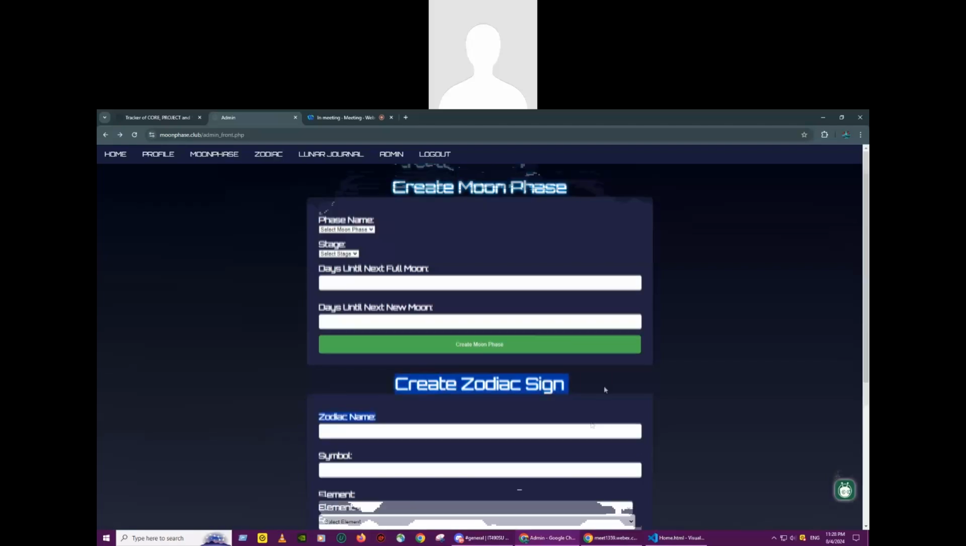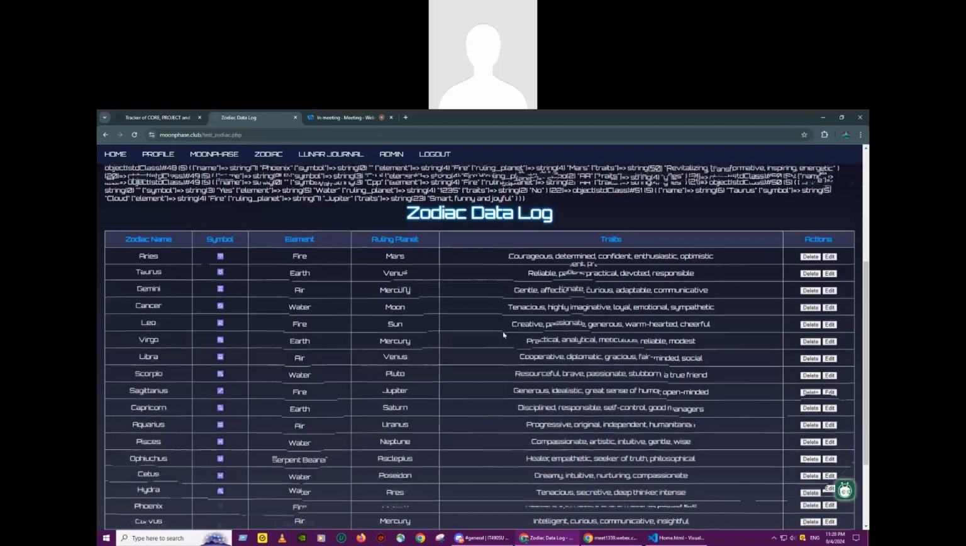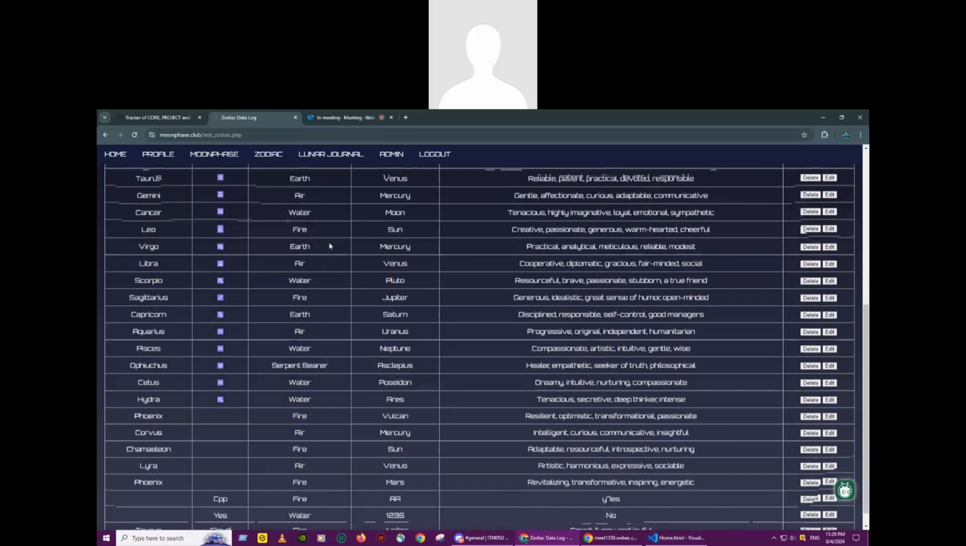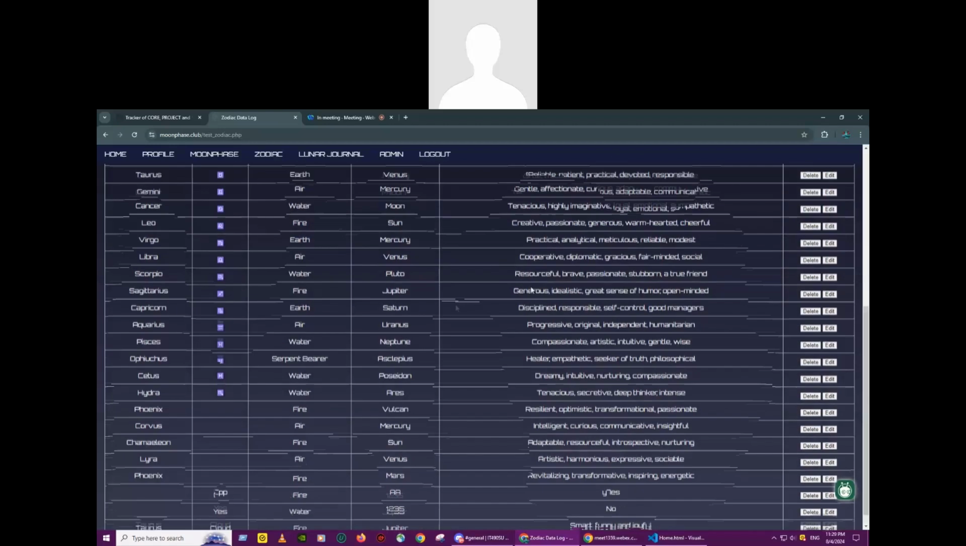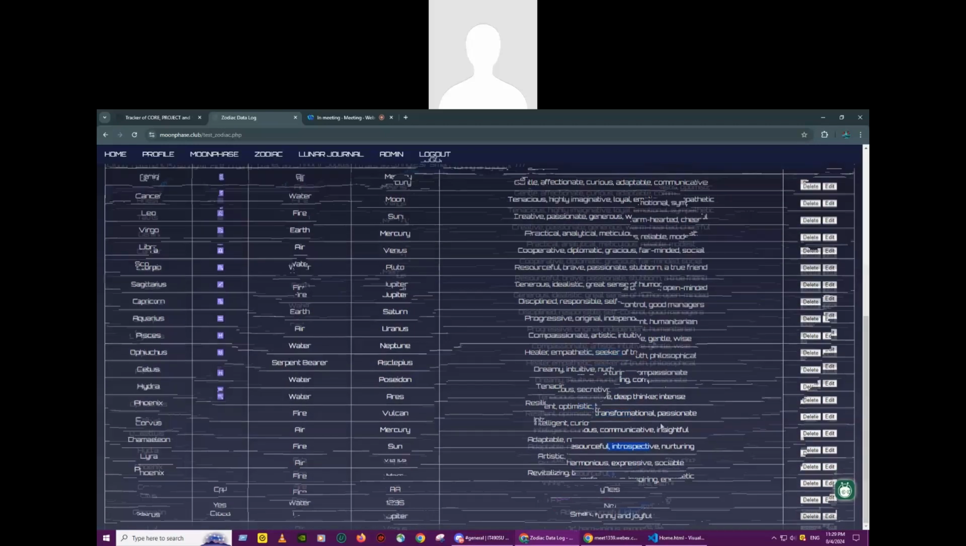Now remember, we just created the zodiac sign, right? So we're gonna go into view zodiac sign, and it literally lists out everything zodiac related that we have for data. We're talking about symbols here. You guys can see the symbols. We have the zodiac names, the elements, fire, water. We have the ruling planet, right? We have the different traits that we have on there.